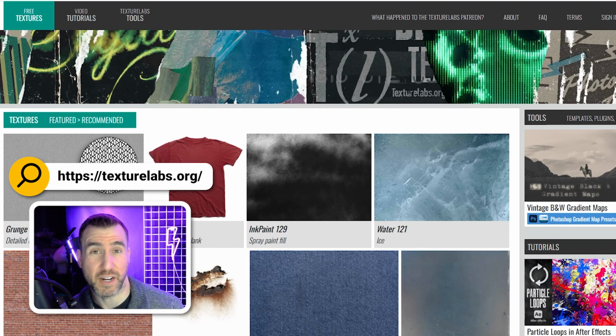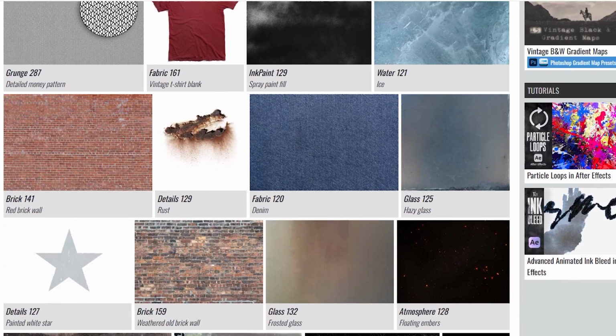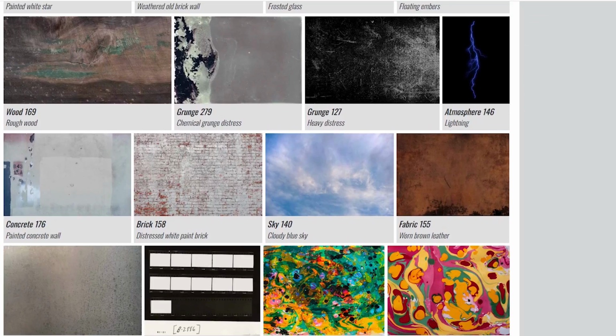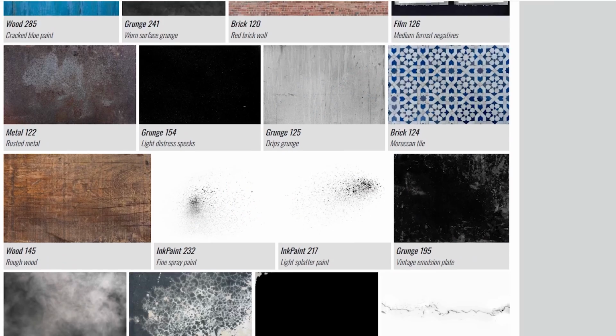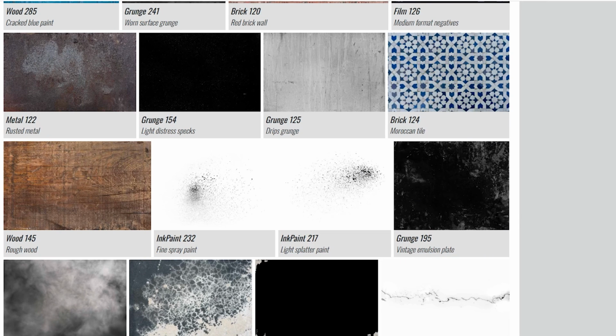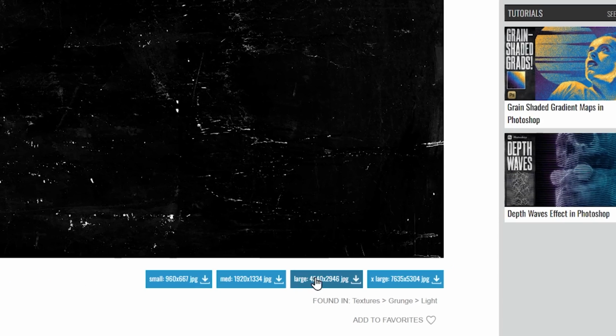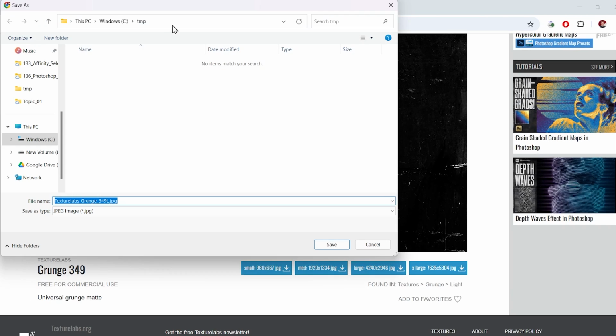So I'm on the website right now, and as I scroll through, you can see all sorts of different textures. Some look like realistic objects, like bricks or clouds. Others are more abstract. Some are distressed and look like the wear and tear that might appear on photos. I like this one here. I'll download it and then let's apply it to a photo. I'll download the large version. I don't need the X large, and I'll put it on my computer.